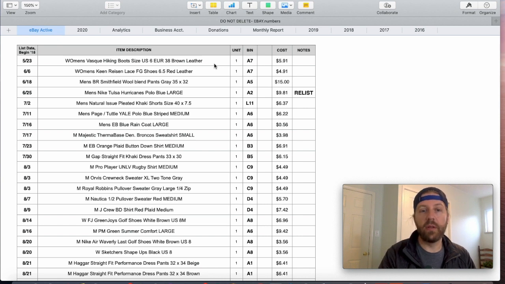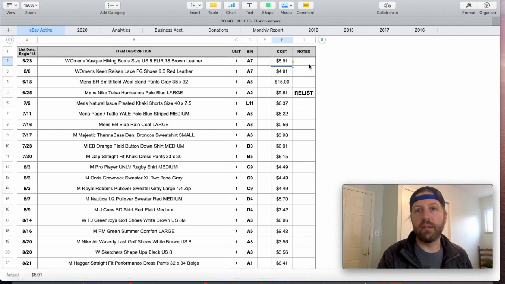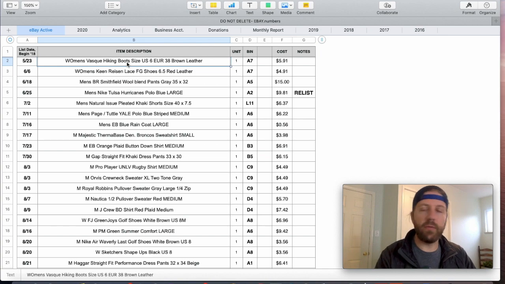And then if it's new, I would put like new out to the side. It's 1 unit, and then it's in bin A7. And here's what I paid, the cost. So here's what I paid to get that item, $5.91. So $5.91 to get these boots that I'll probably sell for $30 to $35.